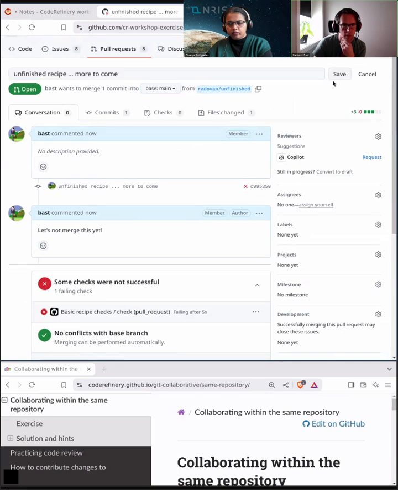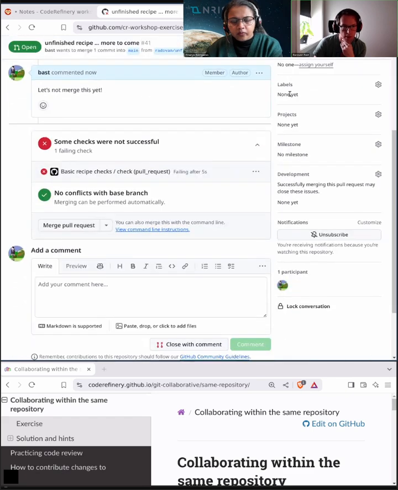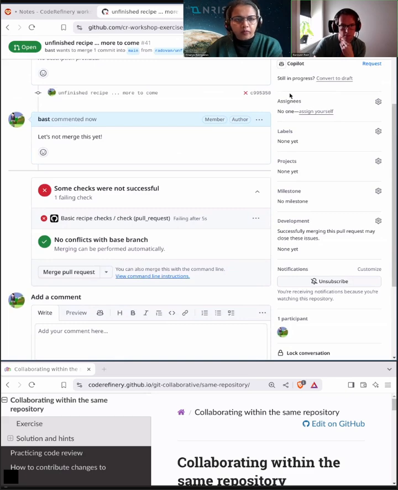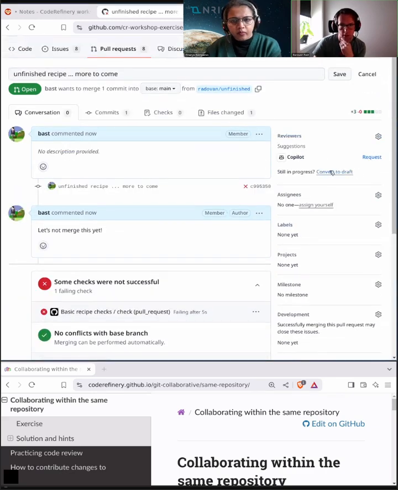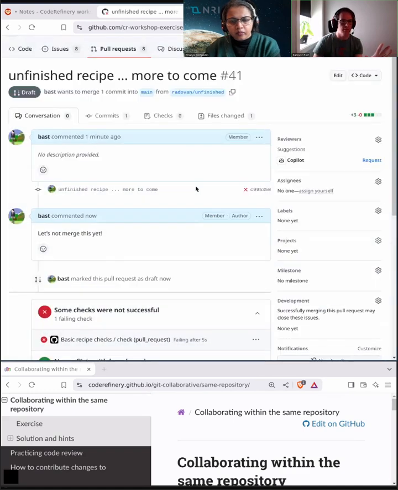Edit. Somewhere there was a way to make it a draft pull request. Convert to draft. Here we go. I can convert it to draft if I realize there is a mistake, or it's unfinished. This way I can be sure that this will not be merged accidentally.